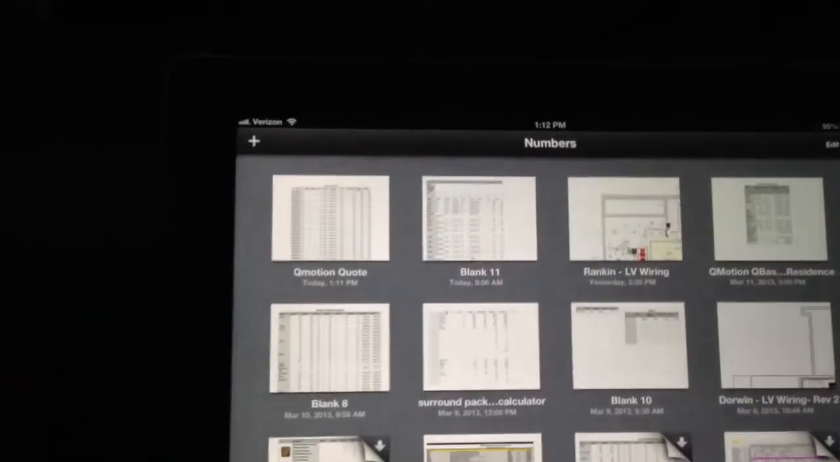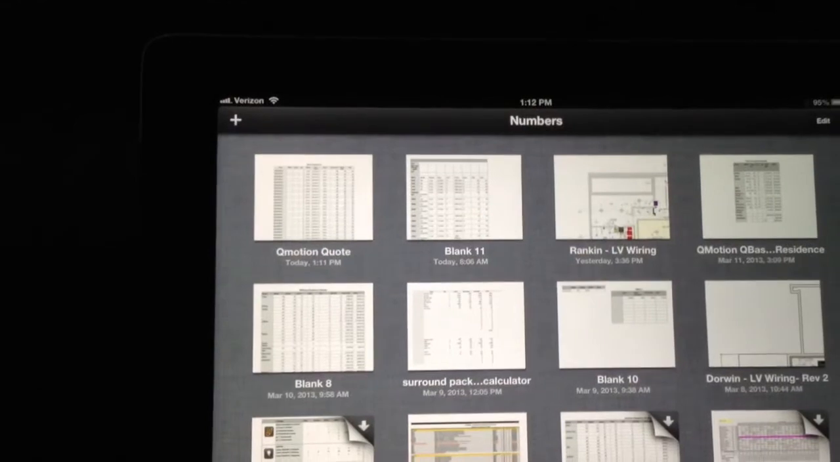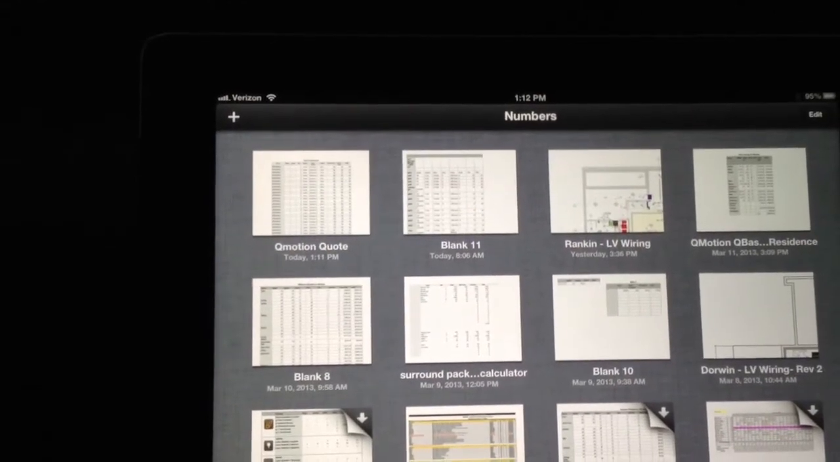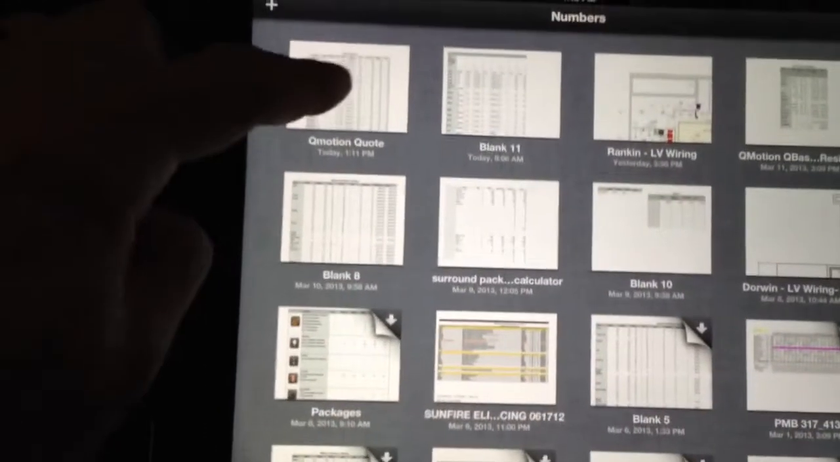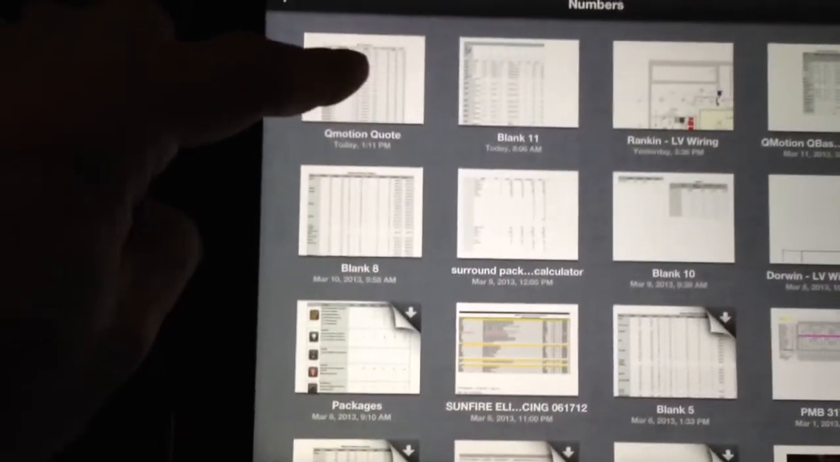Okay, this is to demonstrate my new tool for quoting Qmotion jobs. This is my iPad. I'm running Numbers, which is the $10 iPad version of Excel. And what I've got here is my Qmotion quote spreadsheet.